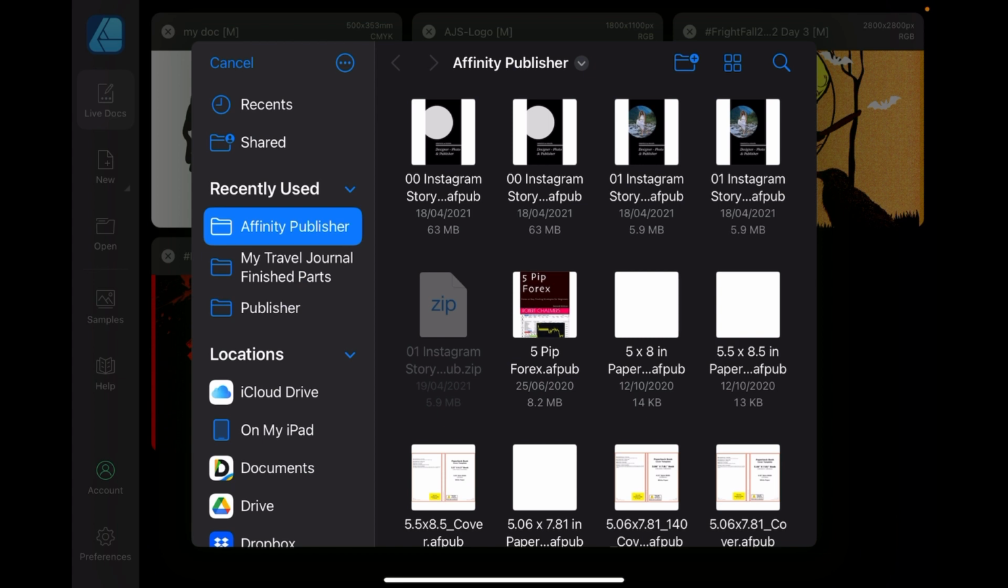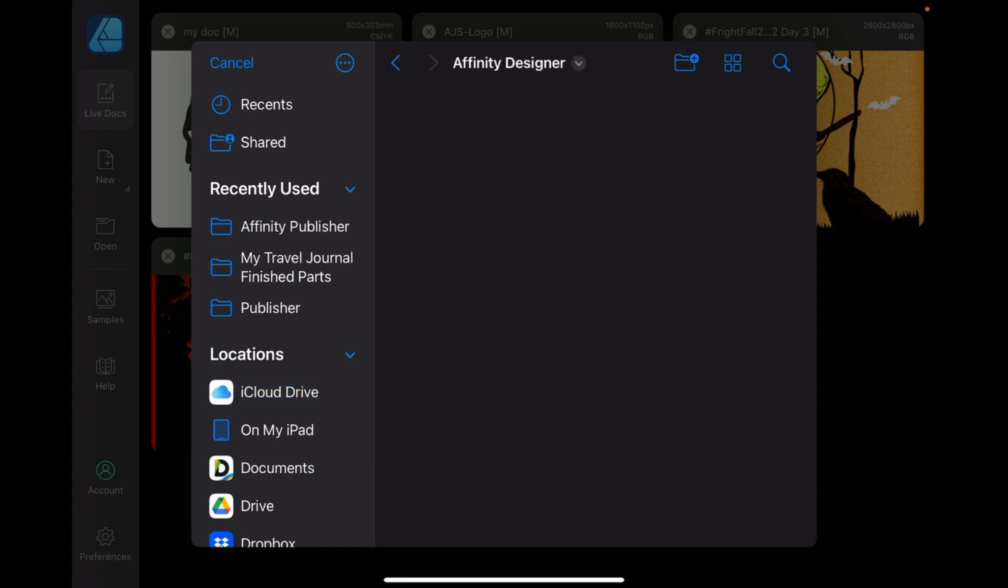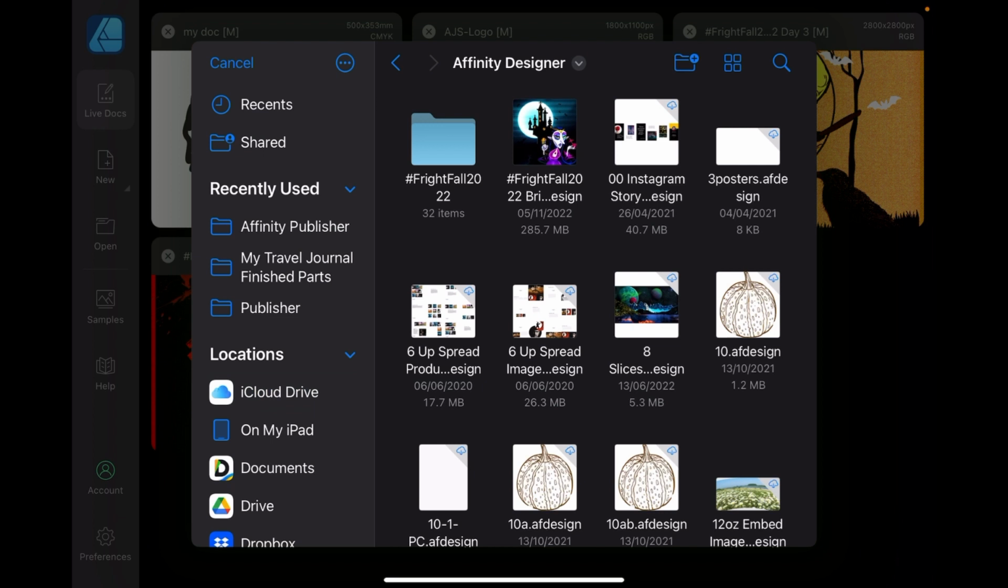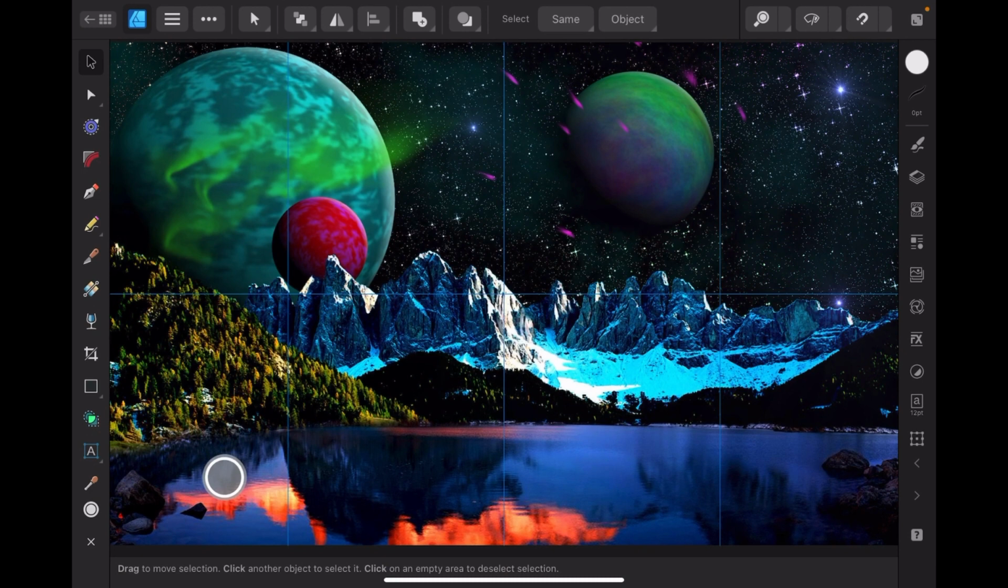Let's see, not from publisher. iCloud Drive, Affinity Designer. Let's open a designer document. 8 slices Affinity Designer. Now that one's going to take a little bit to download. Oh no, there we go, nice and quick. And there it is. A nice image.